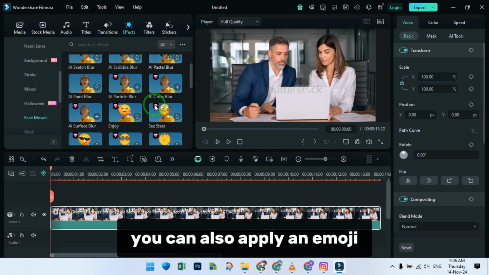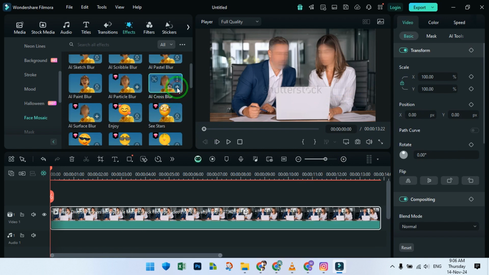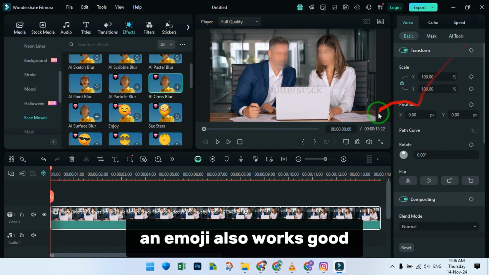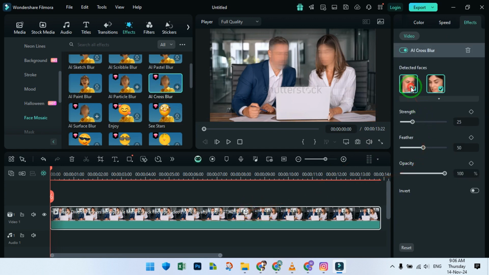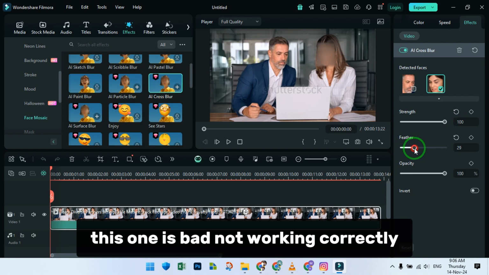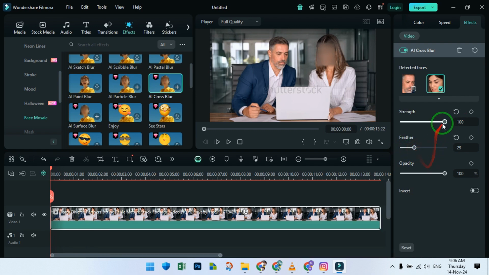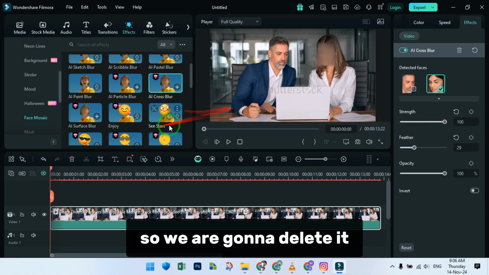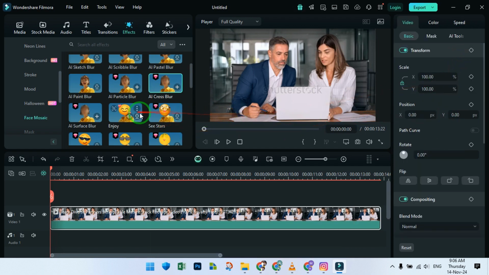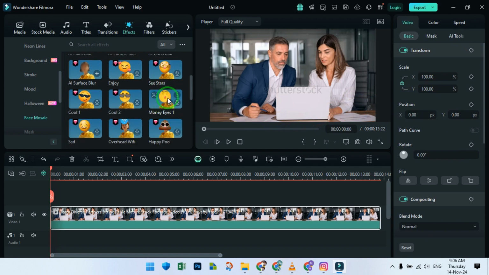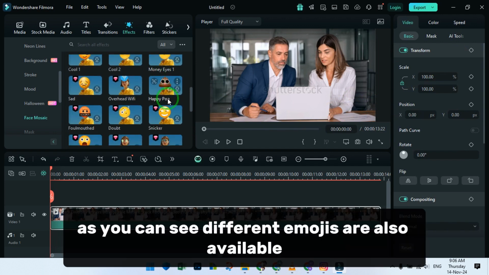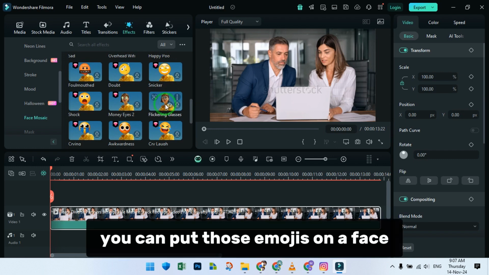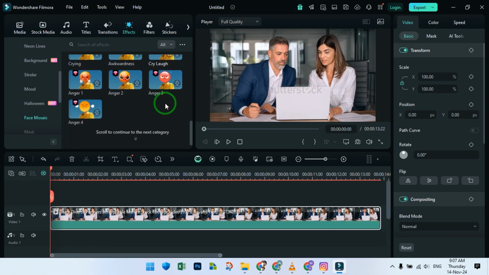You can also apply an emoji. An emoji also works good. This one is bad, not working correctly. The face is revealing, so we are gonna delete it. As you can see, different emojis are also available. You can put those emojis on a face.